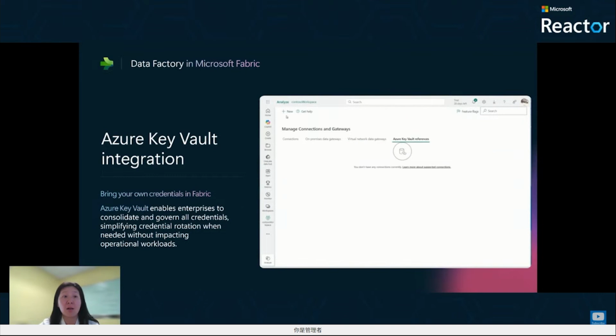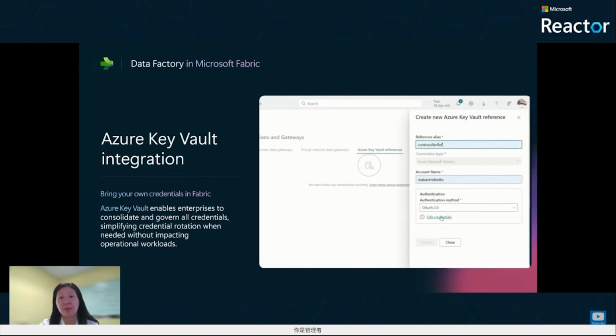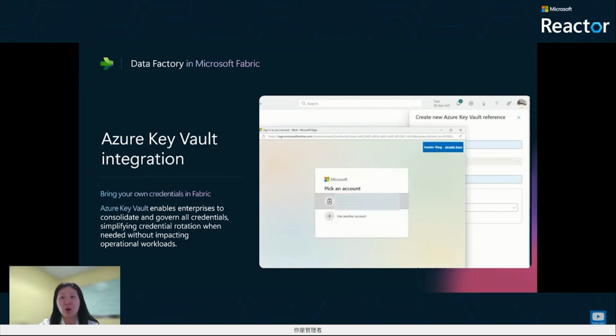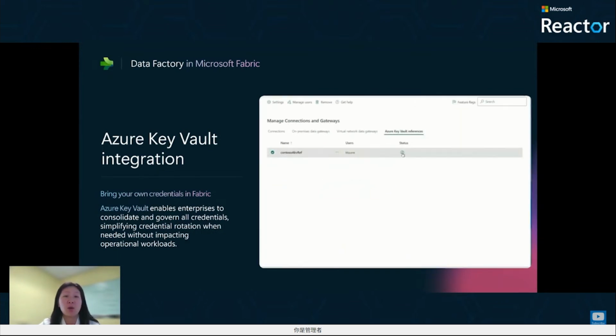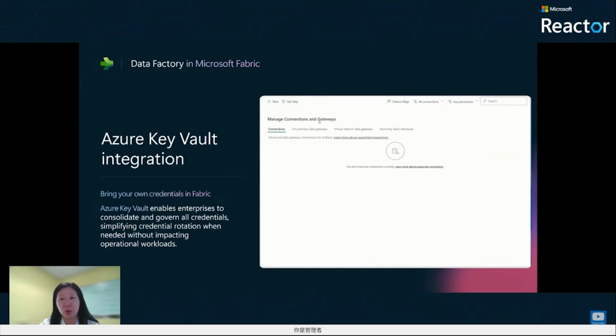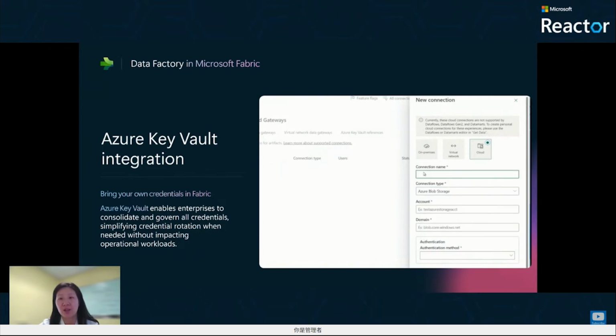Also, based on our customers' feedback, we are excited to add support for the Azure Key Vault, which is AKV, integrated in the Fabric Data Factory. AKV will enable you to specify a reference to AKV when creating a new connection and getting the secrets you need to connect to a data source like Azure Storage.